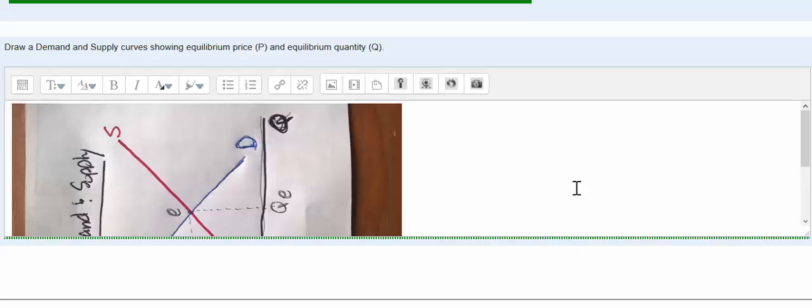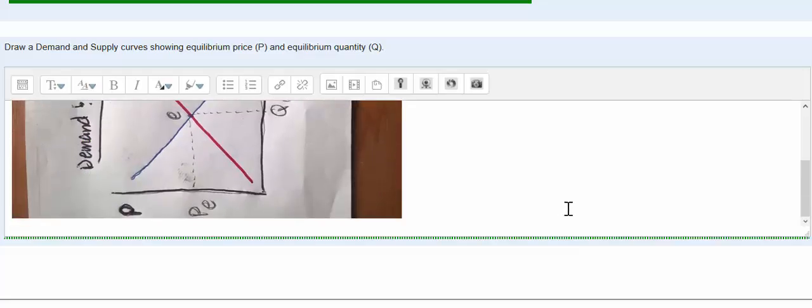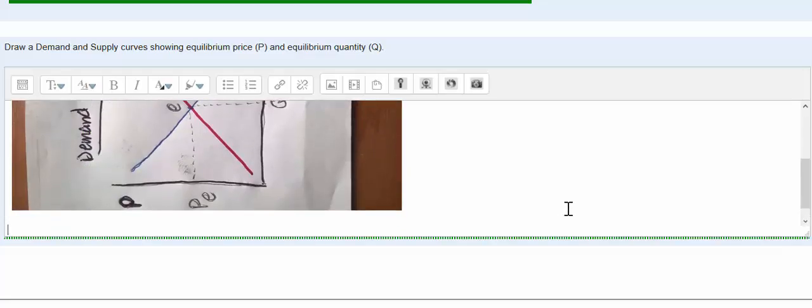Now if the question also asks you to provide some written explanation, then you can type it in. So we can say that PE is equilibrium price and QE is quantity.